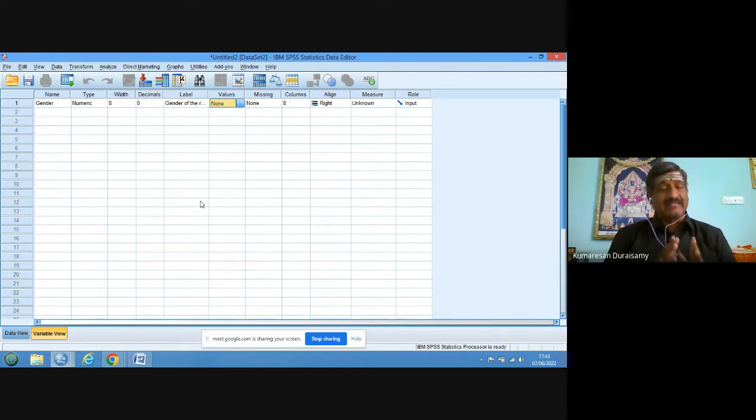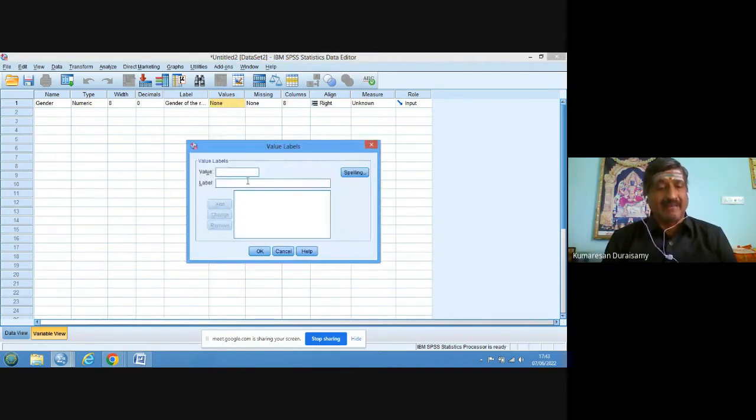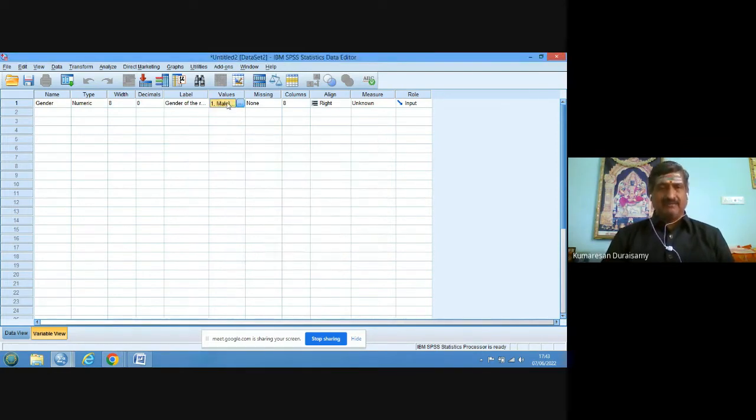The gender is divided into two groups, no? So what are the groups and what numbers? Because we are assigning numbers only. So value 1. Even though it is called a value, it has no numeric value in our terms. So 1 male, add, then 2 female. Like that we have to type the values.